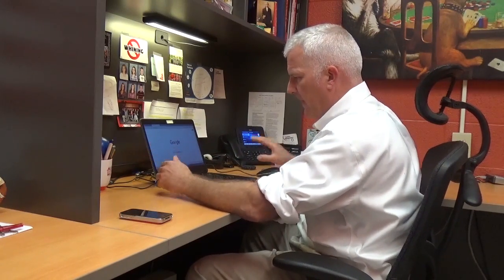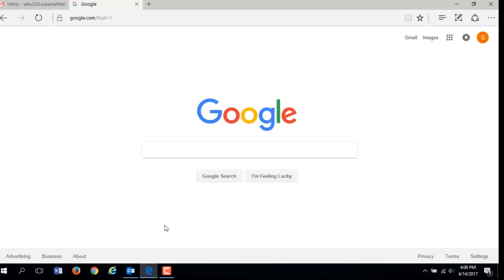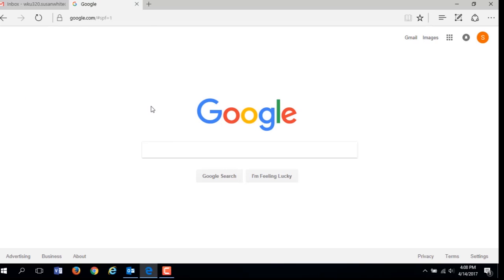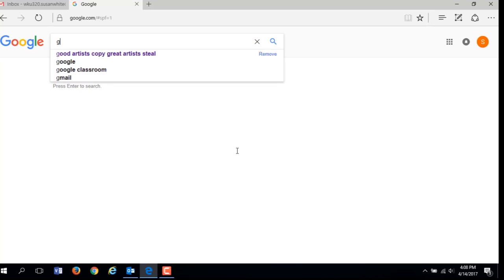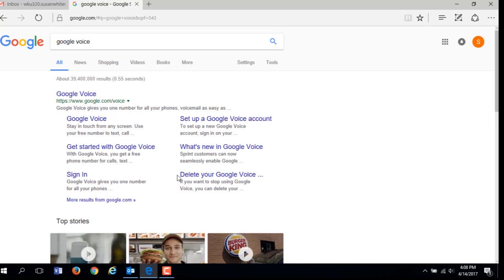I'm using Edge, which is not my favorite browser, but I've tried to separate each of my characters into different browsers, and Susan's browser is Edge. And so you'll see that I'm already in Gmail. So from a tab of the browser, I'm just going to do a search for Google Voice, and it's going to give me a link to Google Voice.